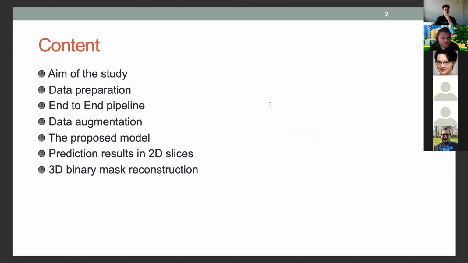Here is the content of our presentation. First, I am going to give the aim of the study and give the information about the data preparation and show you the end-to-end pipeline, give the information about the data augmentation which we used, and explain the model which we used and some sample results on the slices. Then finally, I will explain the 3D binary mask reconstruction.